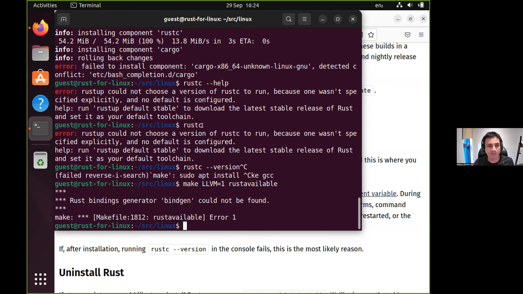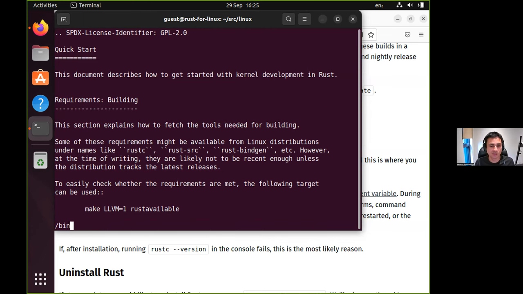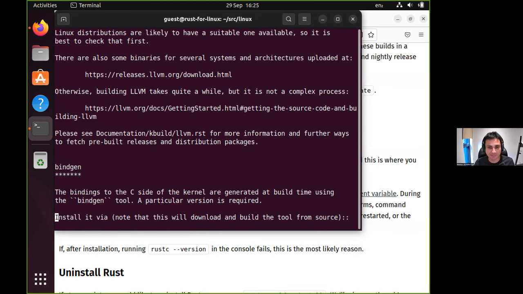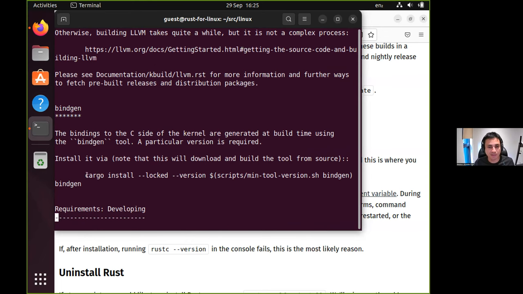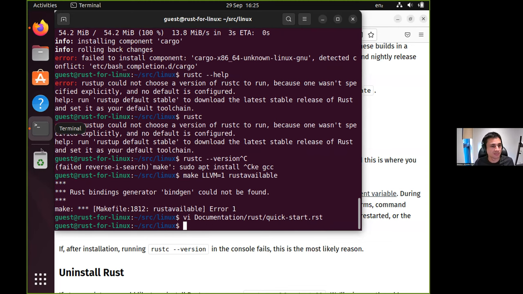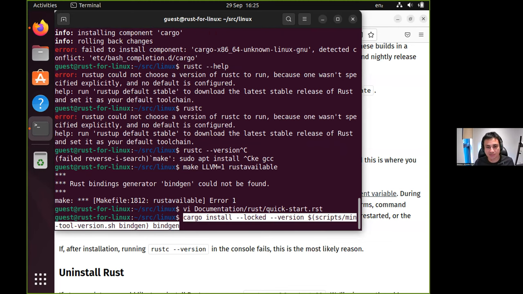So one thing that I do, there's this Rust documentation, and there's a quick start guide. What I usually do is I come to this guide and I search for bindgen, and then there's a command that we can run. Here it is, to install bindgen. I'll paste it here.